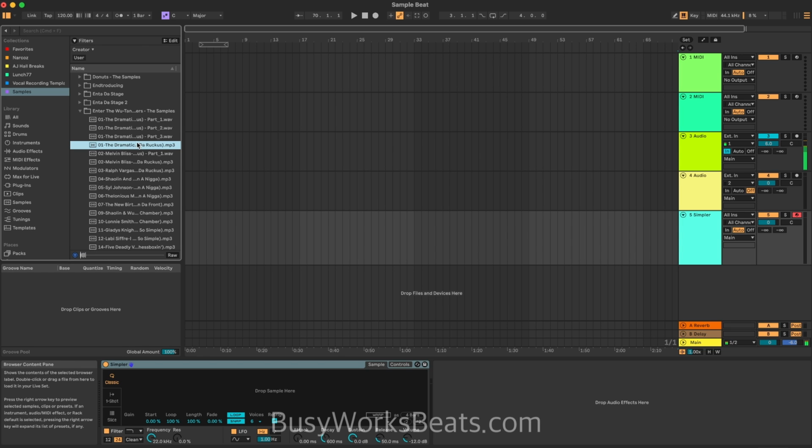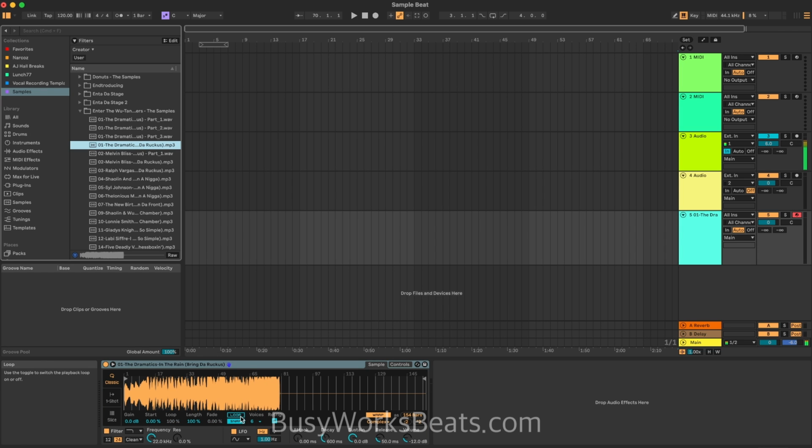Let's find a sample first. So I'm just gonna grab this sample and just drag it in. And what I wanna do is, I forget the exact button I have to press. Oh, we're gonna go to slice mode, and then I'm gonna use my MIDI controller to trigger this thing.